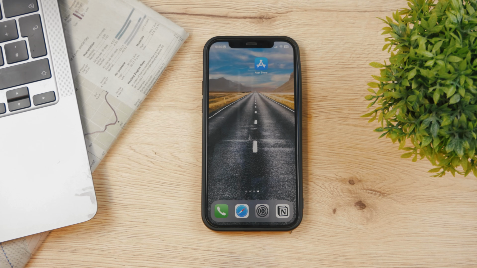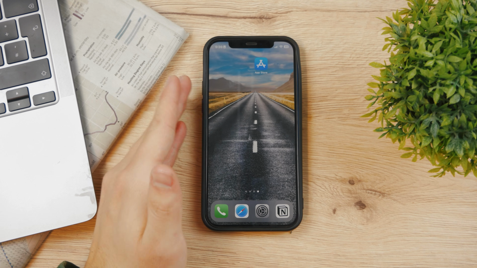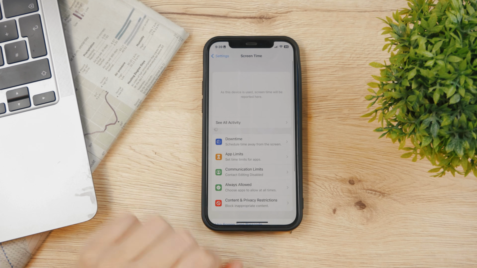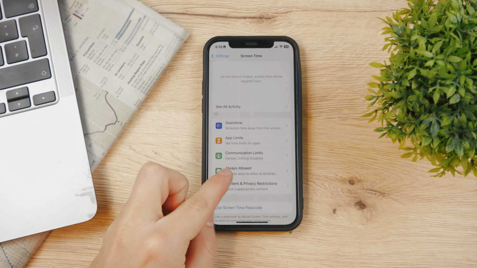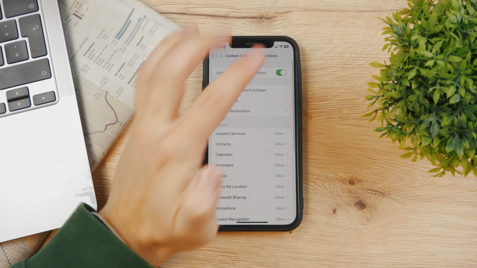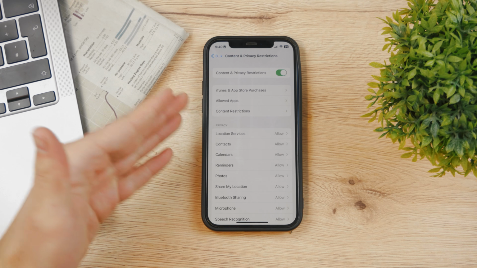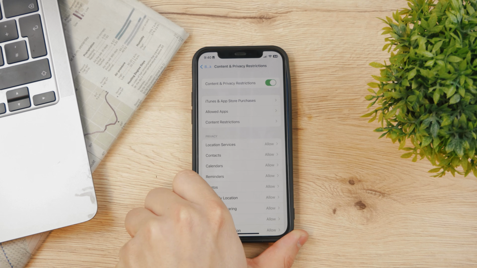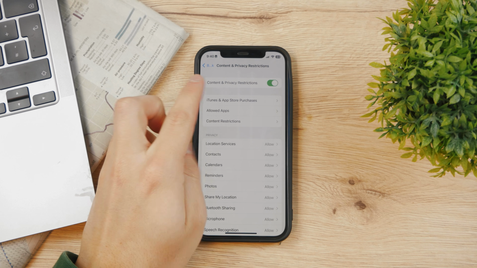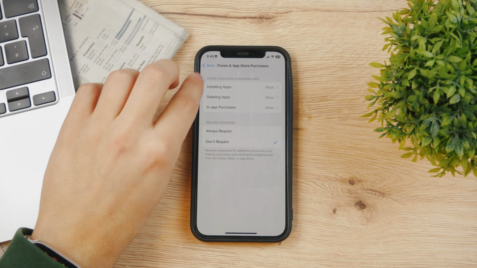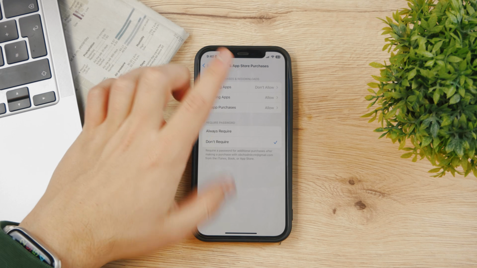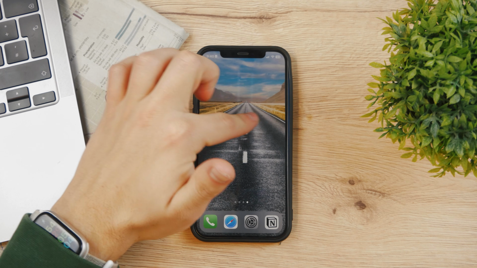However, there are other ways how this could theoretically happen. For example, you may have it disabled completely. For example, if you go to your settings, then screen time, then you have the content and privacy restrictions, and if you turn this on, you can disable some of the apps. So here in the content and privacy restrictions, you have the iTunes and App Store purchases, and if you have it like this, for example, installing apps is allowed, and if you click on don't allow, and if you come back, now the App Store simply disappeared.